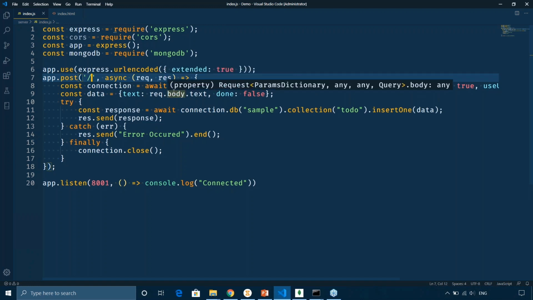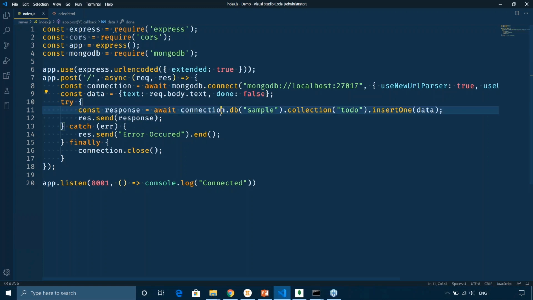We connect to the database. Then we extract the information. We want to store the text that the user sends, and we want to make done to be false. So by default, when a user sends a to-do list or to-do item, its done property is set to false, which means it's not been completed yet. Then we save it to the database, expect a response. In case we run into some error, we'll send back error occurred. And in case we don't, we'll send back the response and close the database.